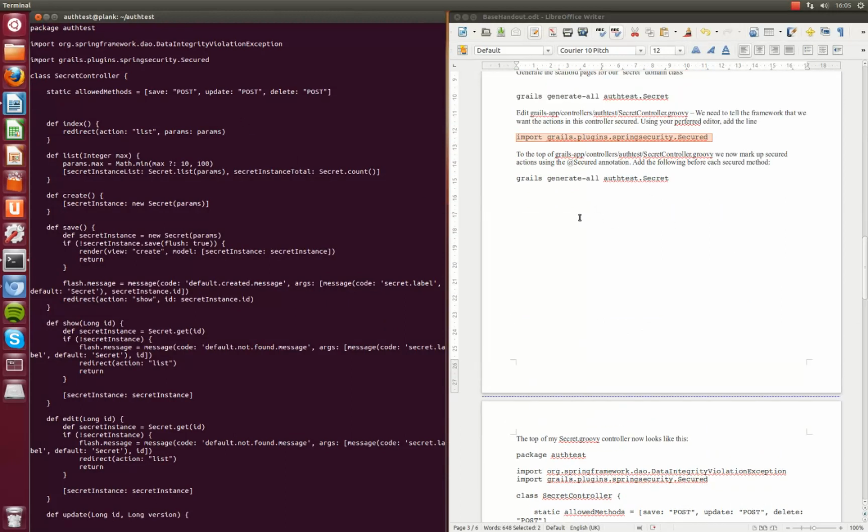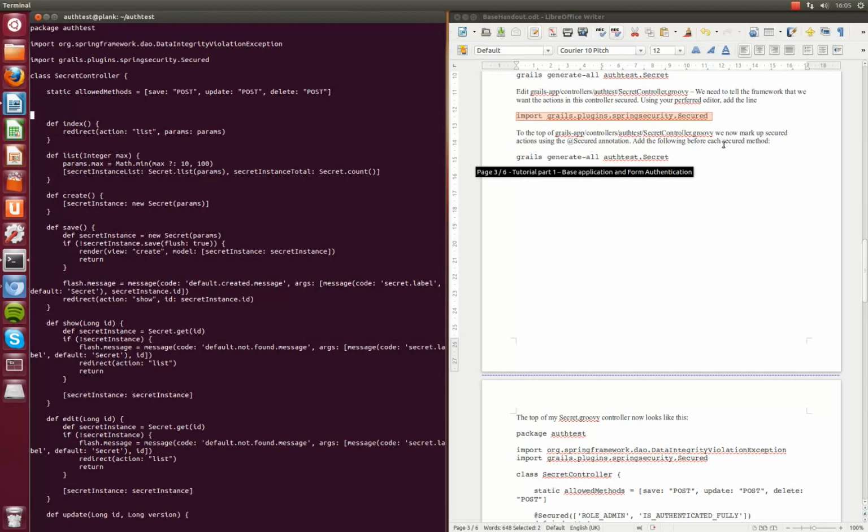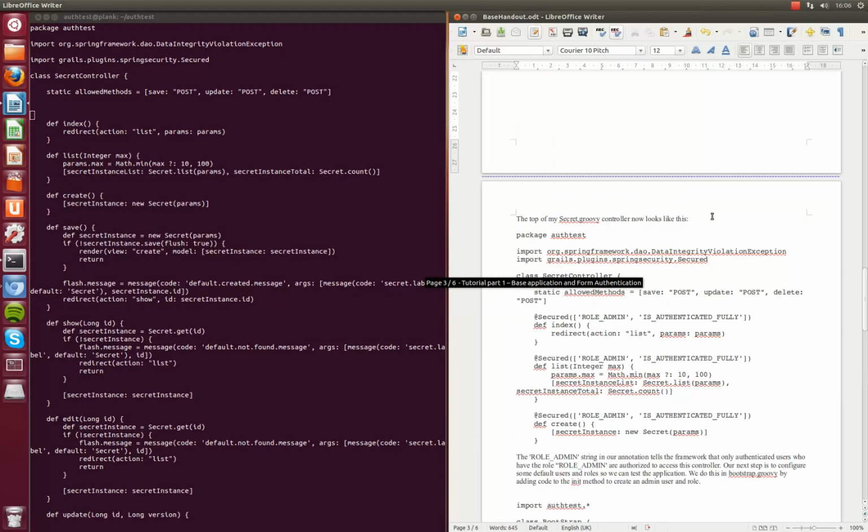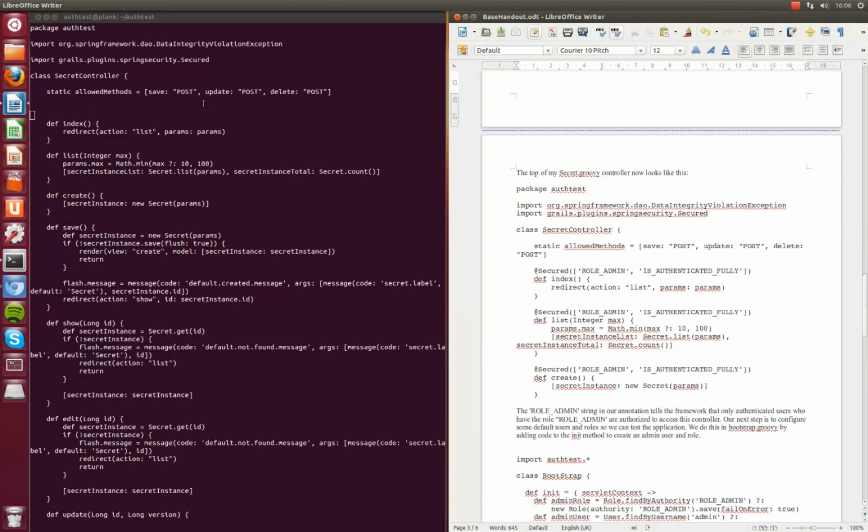I don't know why that shouldn't be there, sorry. We've done the generate-all. So I'm in my SecretController now, and I've added this import. You can see here, that's the import.